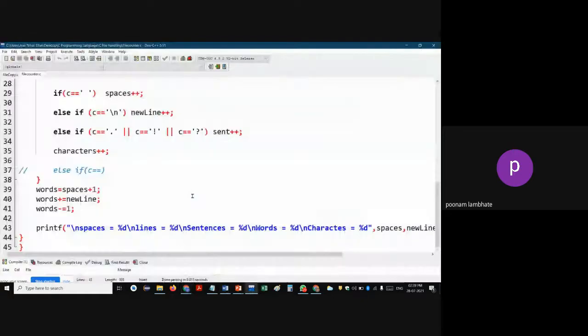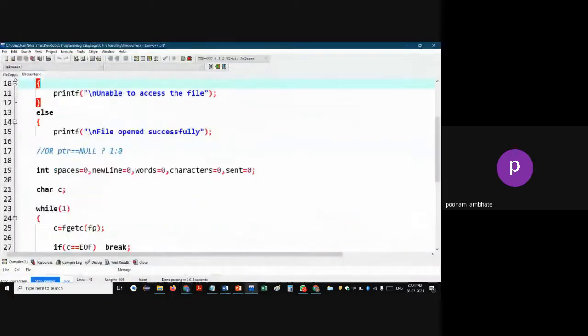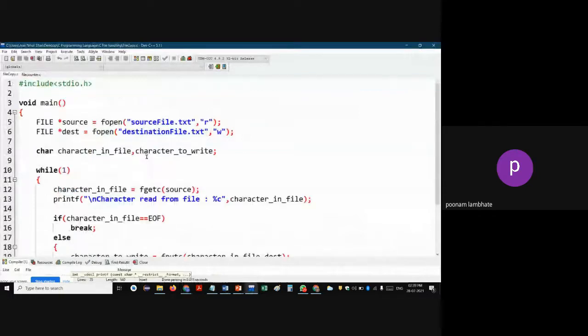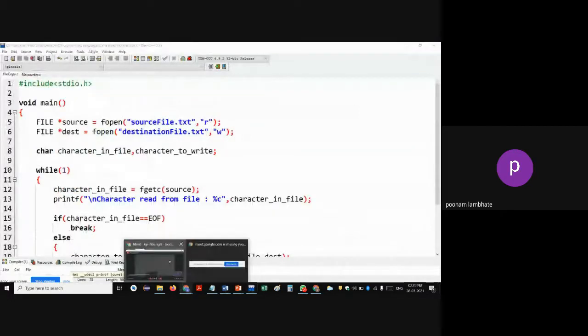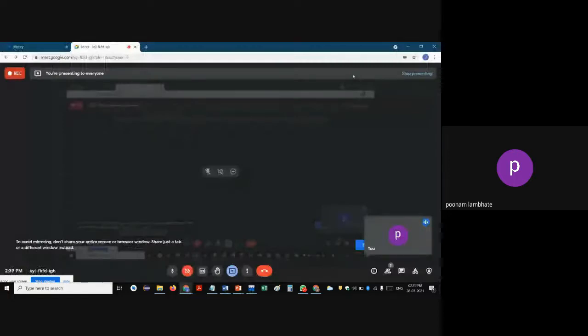Let us see certain programs. Now this program is used to copy the content from one file to another file. Right, in the previous session, I had asked you all to try this program, to read the content from one file and to write that content into another file. That means you're reading from file 1 and you're writing the content of file 1 in file 2.